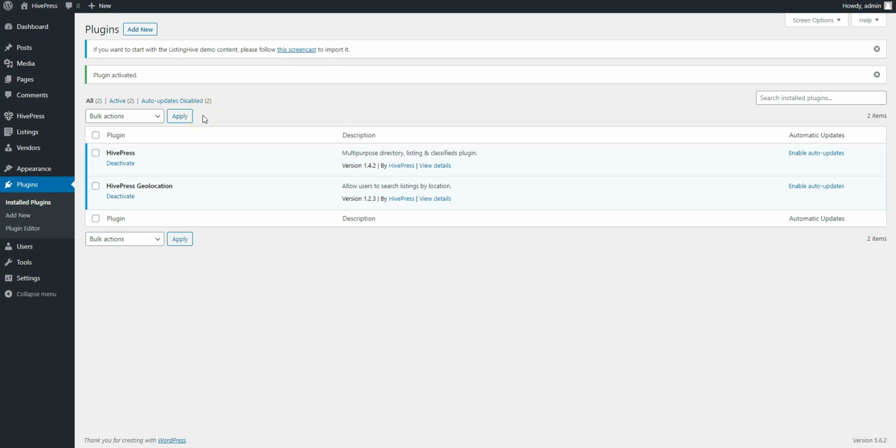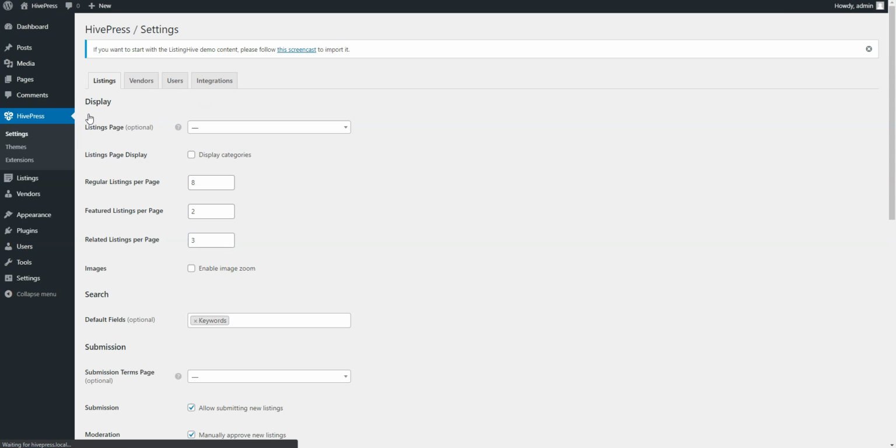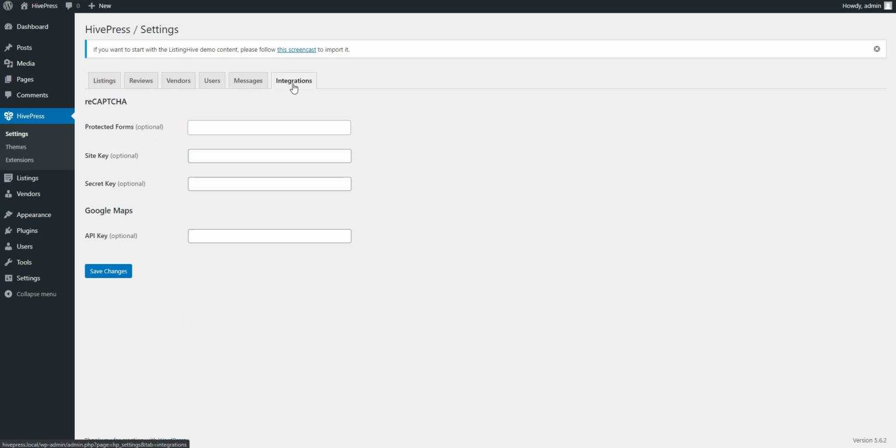However, if you want to enable Google Maps on your website, you need to set your Google Maps API key. To do this, go to the Hivepress Settings section, Integrations, and paste the API key.